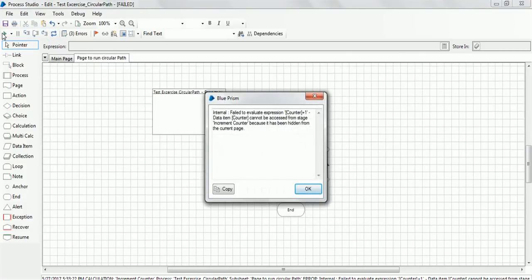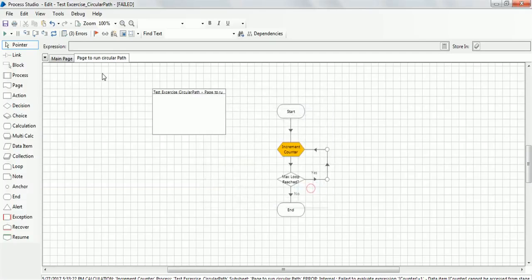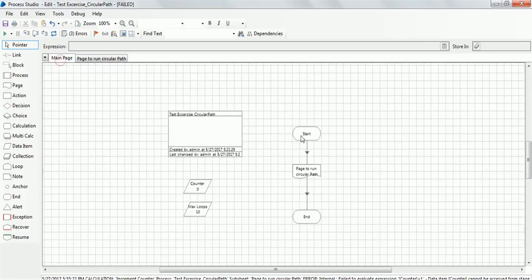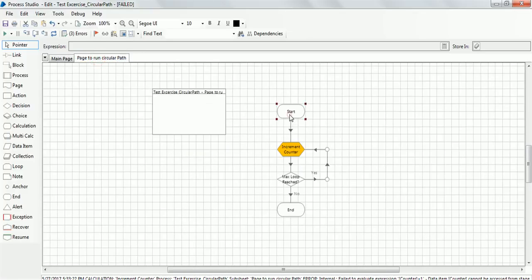If you try to run it, you see there is an error. Why? It says failed to evaluate expression counter plus one, data item counter cannot be accessed from this stage, because your cursor went to page to run circular path. It started from the start, then it came here. Now this is a page reference, so your cursor went here in the start stage.